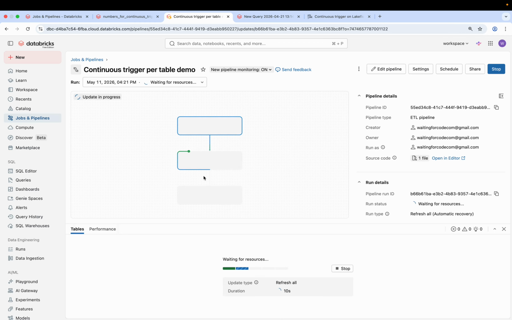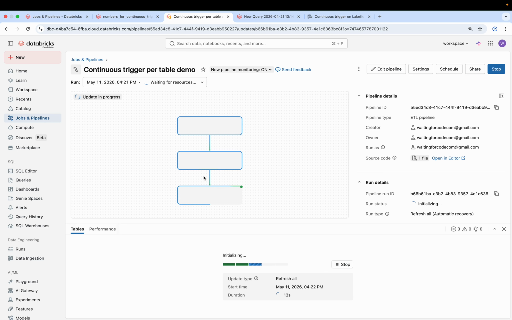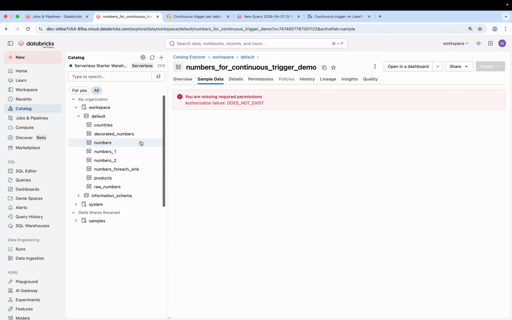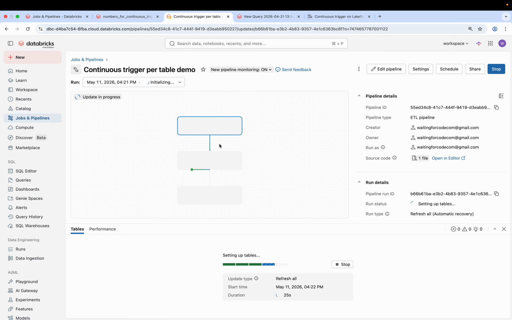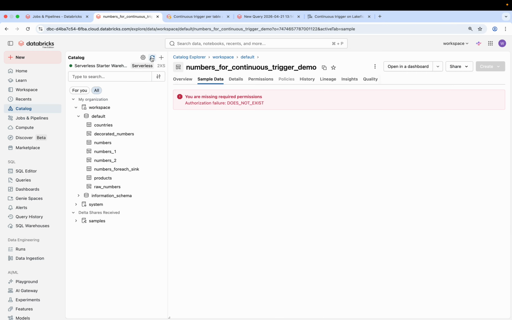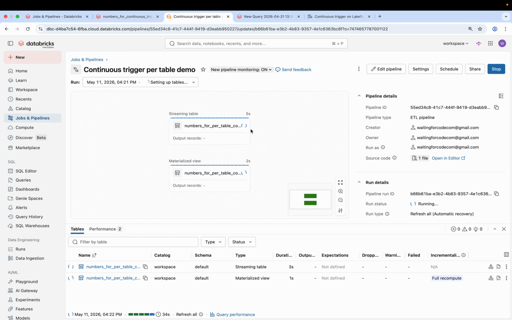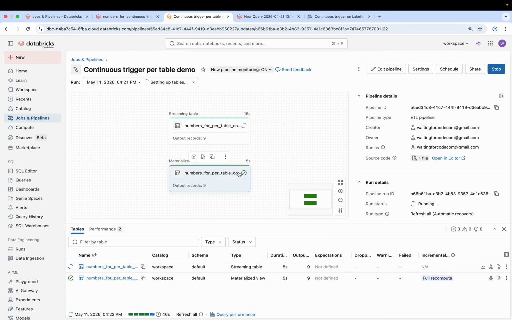So waiting for resources again, initializing, setting up the tables. So this table doesn't exist anymore. Okay. Do we have our tables? Not yet. Okay, you can see that we have started two tasks, 2 jobs in this pipeline. One which is the full recompute for the materialized view, and another one which is the streaming table here.